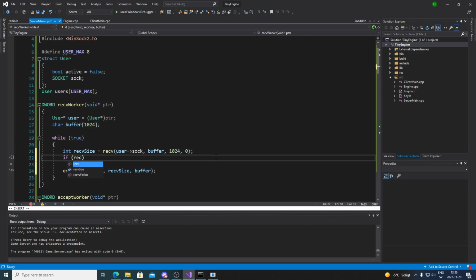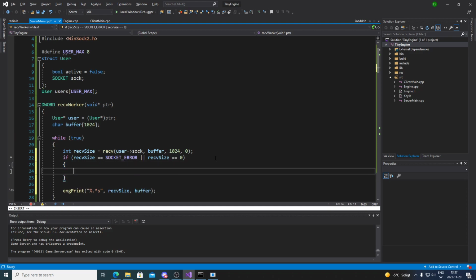So we're gonna say if receive size is -1, or yeah, it's socket error actually. Or, and I read this online, if it's 0. So I found out that if receive size is 0, that means we've done a graceful disconnect. And I never knew this. So I guess every connection I've ever made in TCP has been an ungraceful disconnect. So that's good to know.